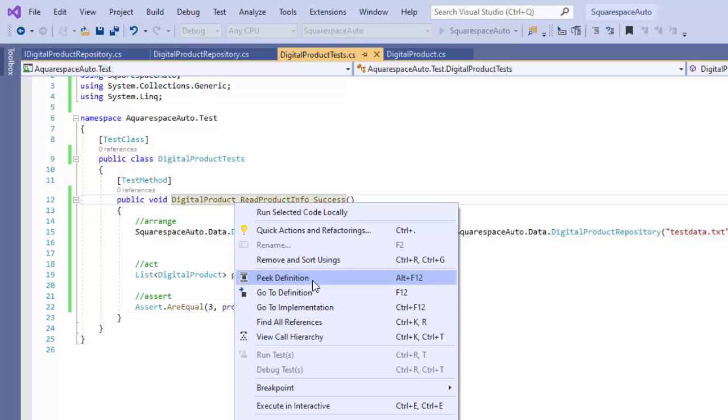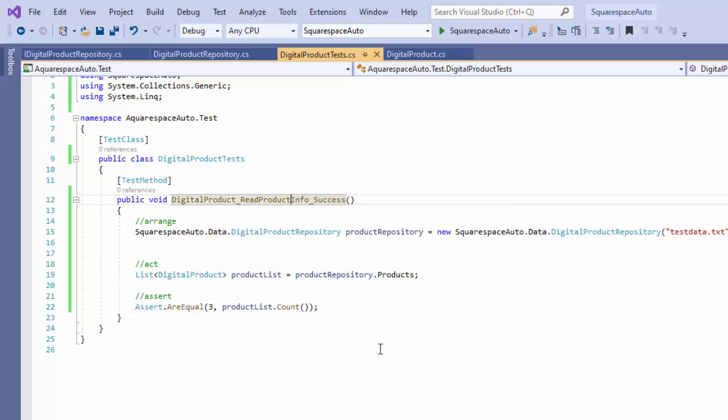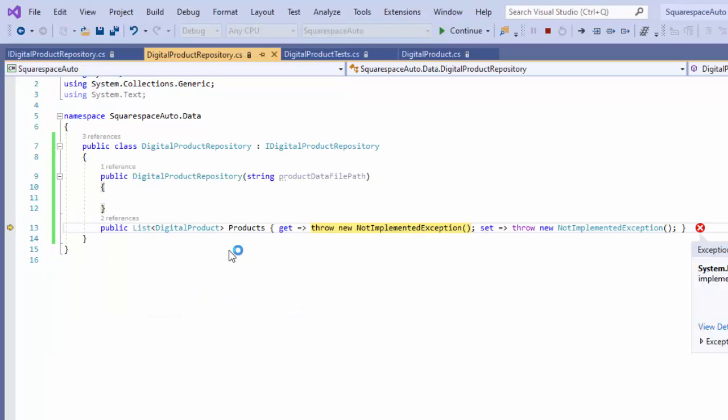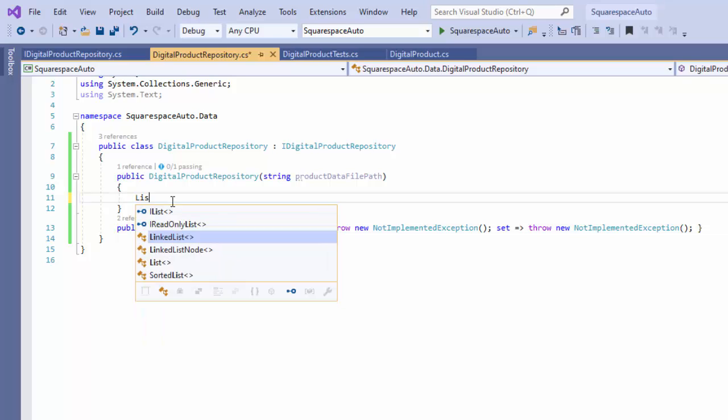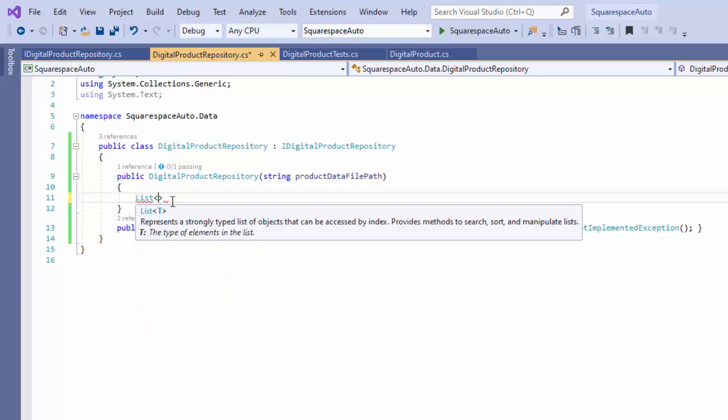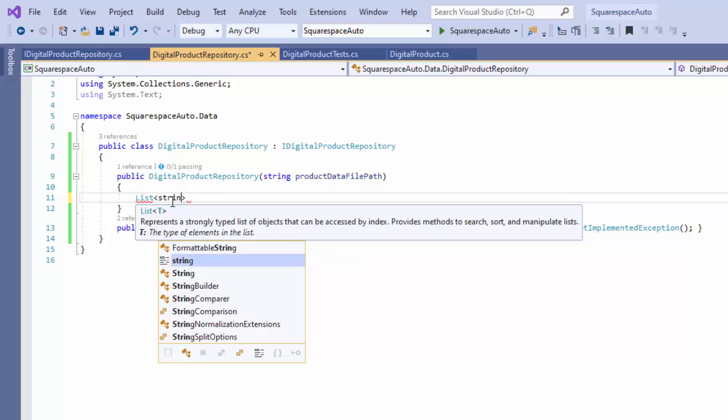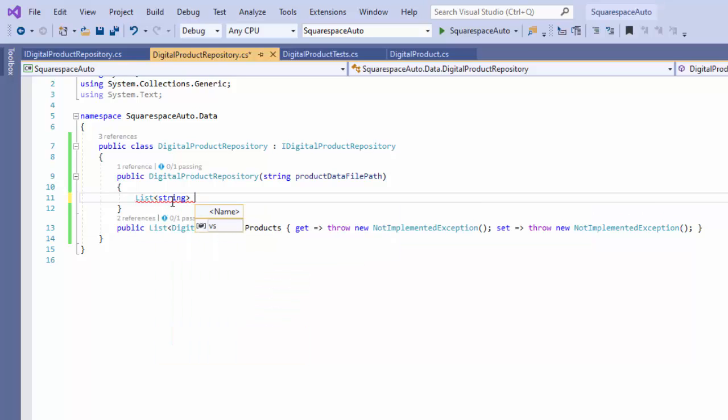Okay, so we can compile our test, but of course if we run it, we should get an exception, because the product list will not be equal to 3. Right, and we get a not implemented exception. So let's stop this and change things so that our test works. Let's read in all the data, all the rows from our file.